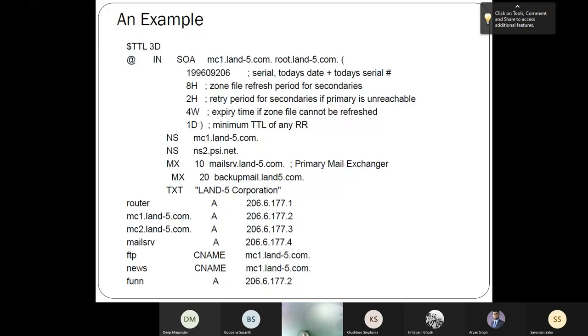And the next field, root.land5.com, is actually an email address, root at land5.com, who is responsible for this zone. So this is the zone file for land5.com. Give me one more slide, and then you will see the difference. It's not the entire land5.com. That is the difference between domain and zone, which we are coming to.